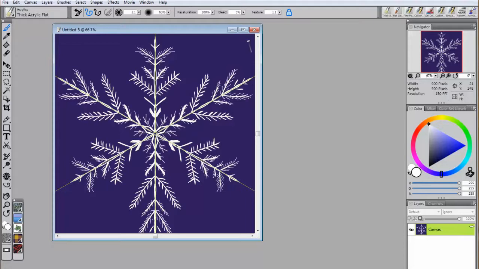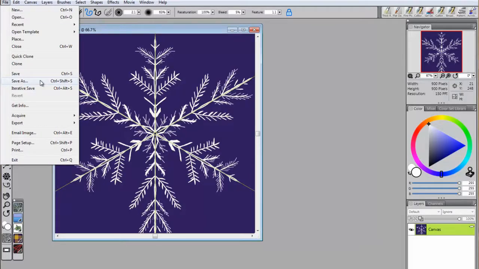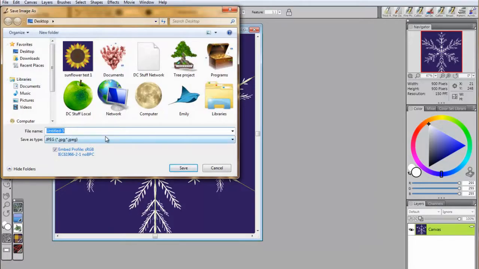When the image is complete, go to File, Save As, and select RIFF. This way, if you wish to continue to work on the project at a later time, the kaleidoscope lines will remain intact.